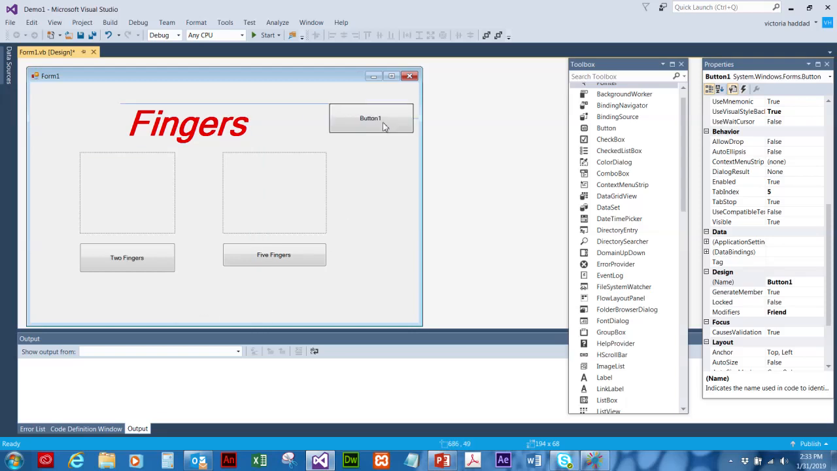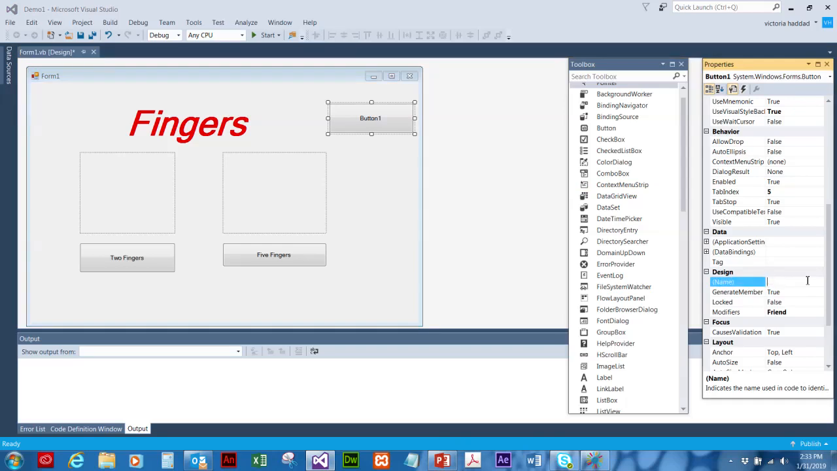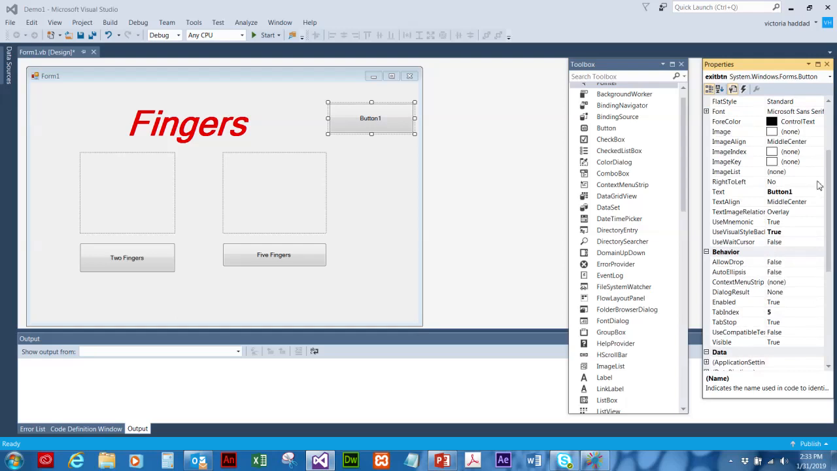Okay, I'm going to add a third button. And maybe I put the third button up top. I'm going to name this button my exit button. So exit BTN. And for the text of this button, I'm going to scroll up and just type exit.